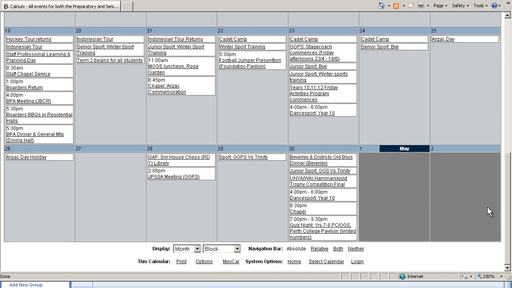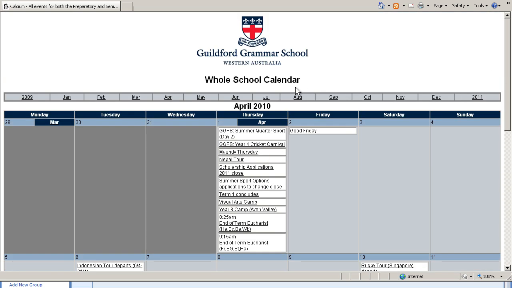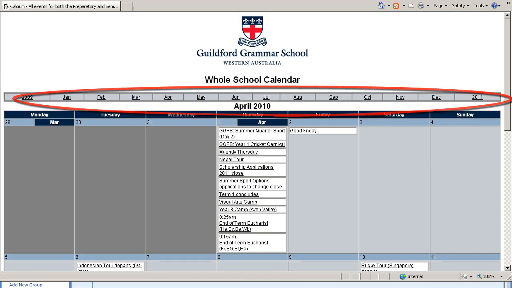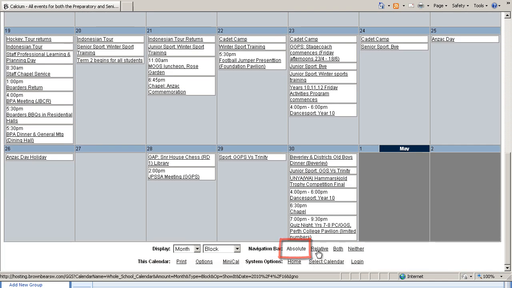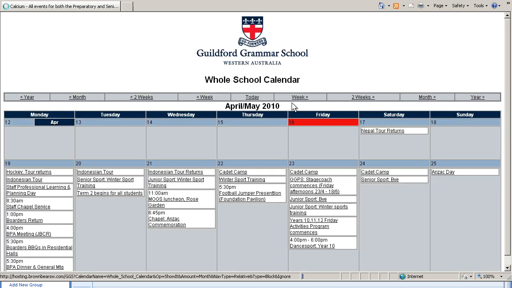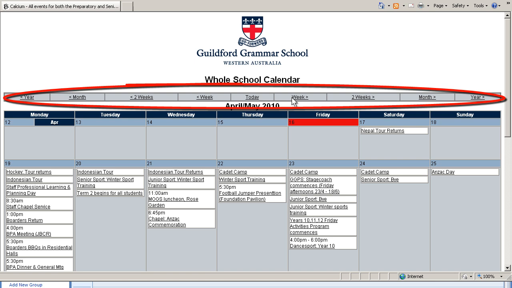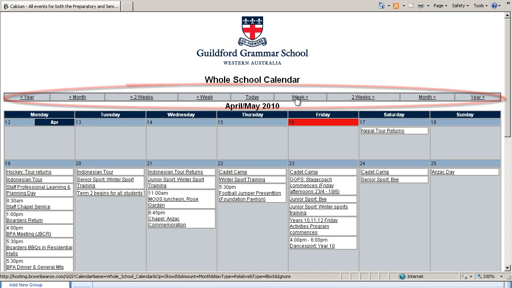Now at the base of the calendar, you'll notice that with the navigation bar, you've got different view options again. And these all relate to the date and the top navigation bar here. So for example, we're in absolute mode at the moment, but if you choose relative, that brings today's date to the top, and then you can navigate the top bar there by week, fortnightly, monthly, or by year.